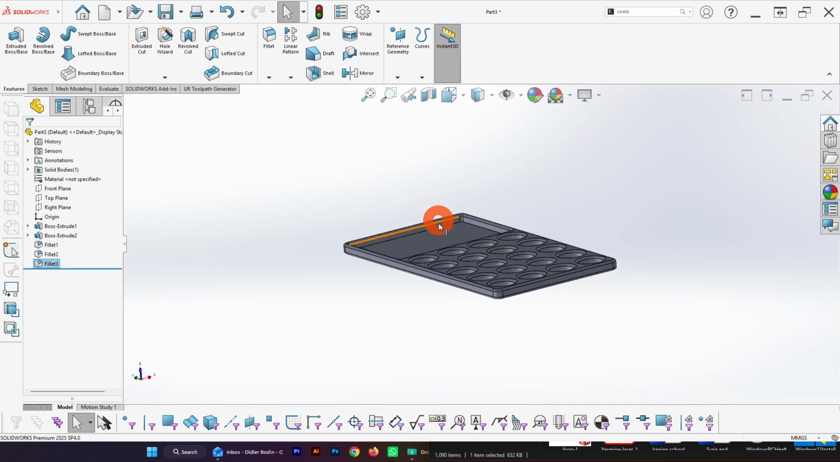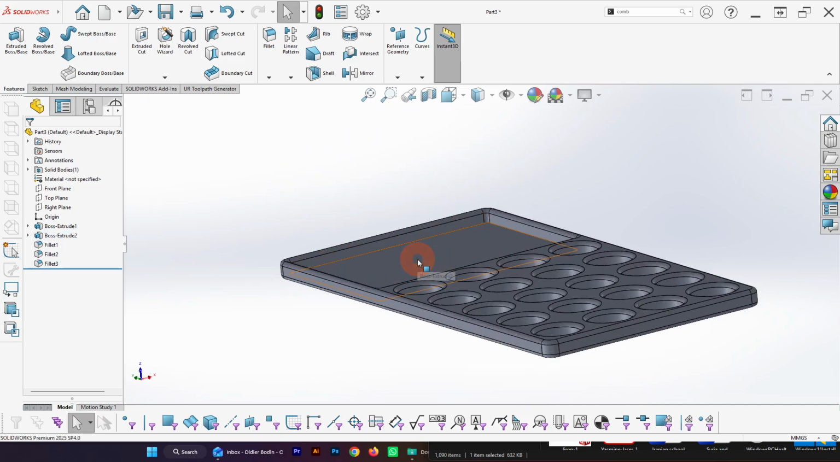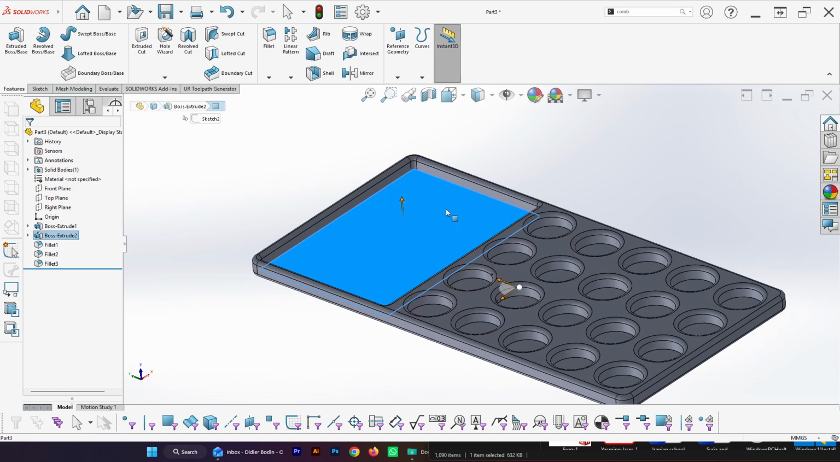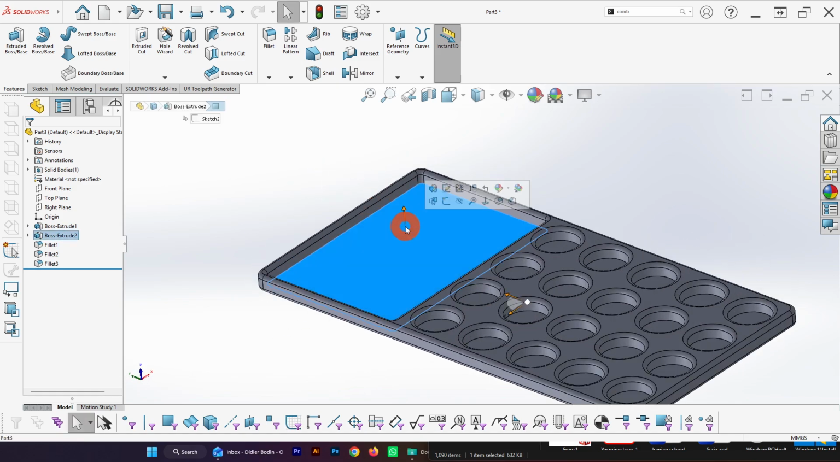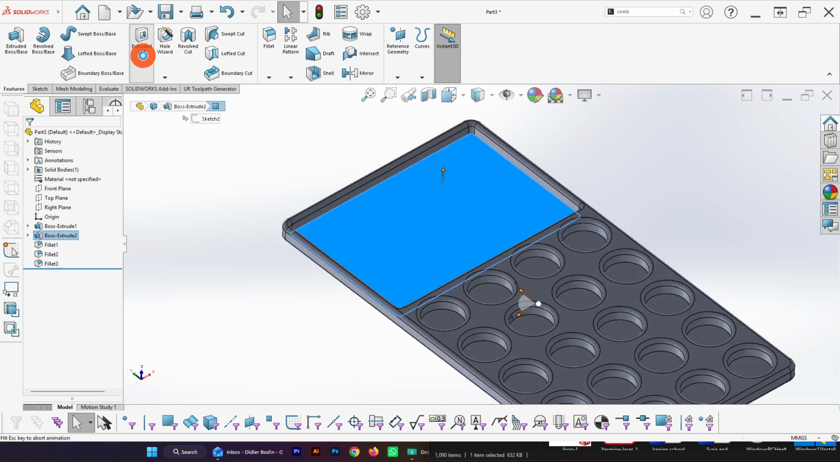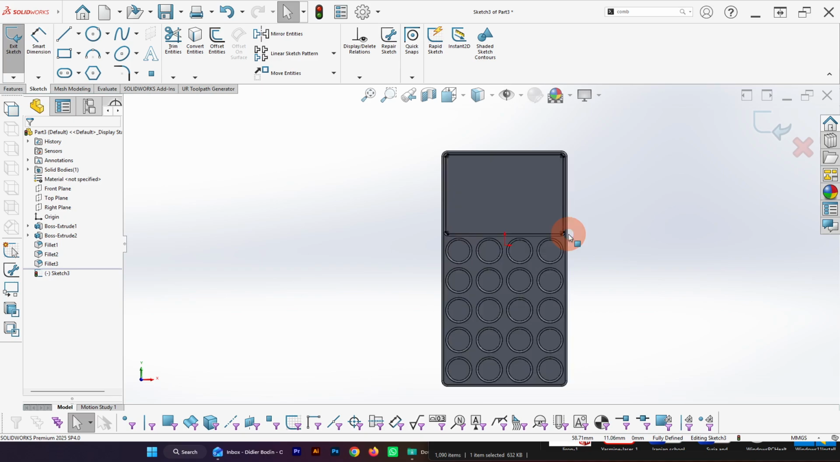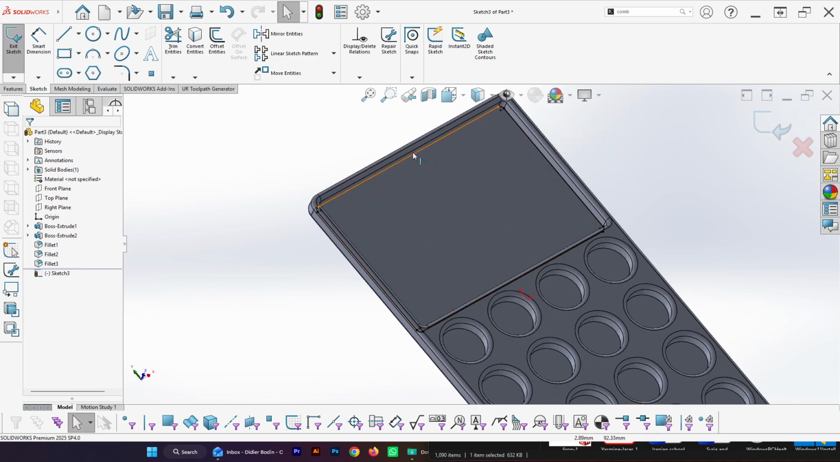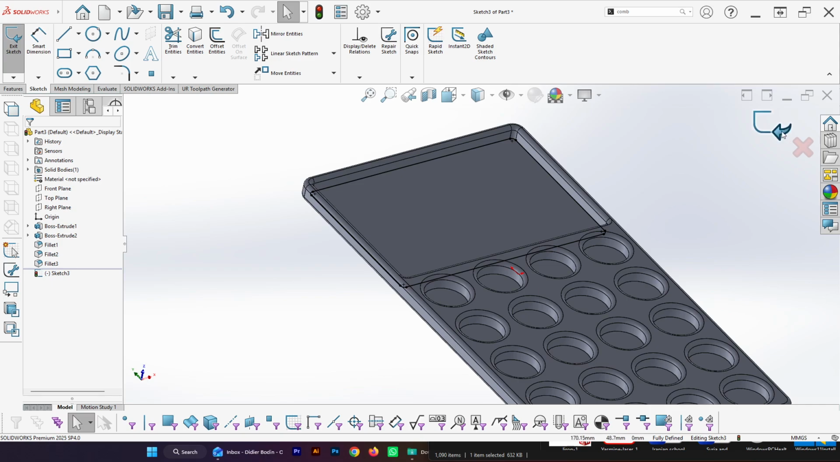If you don't want this to be a plate to throw tools, if you want it open, click on this surface, extrude cut, convert. This way it is extracting the shape that you need automatically for you. Approve.